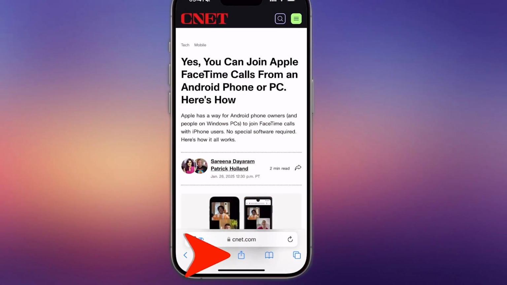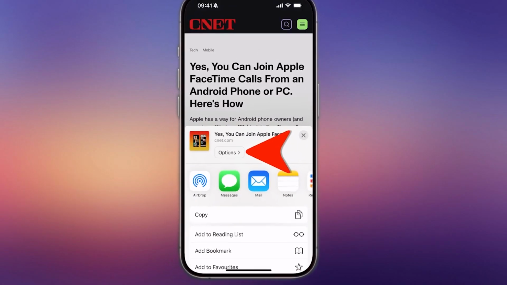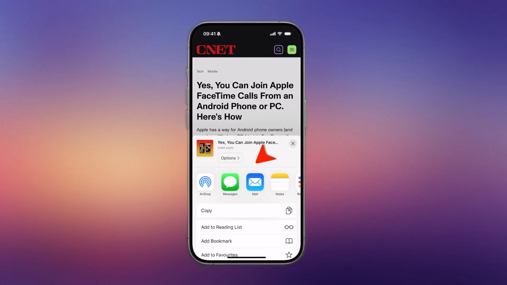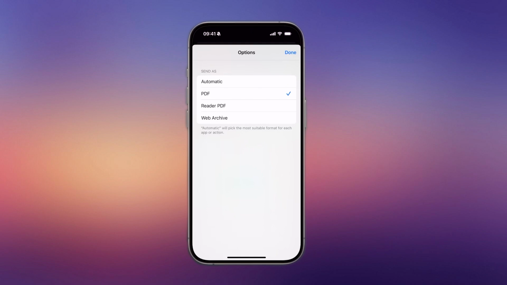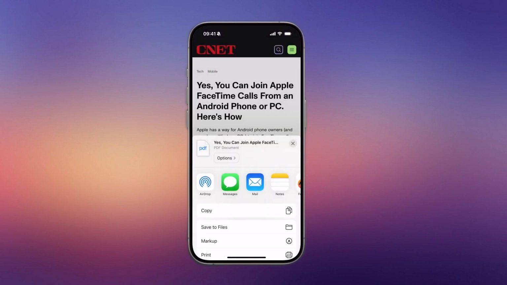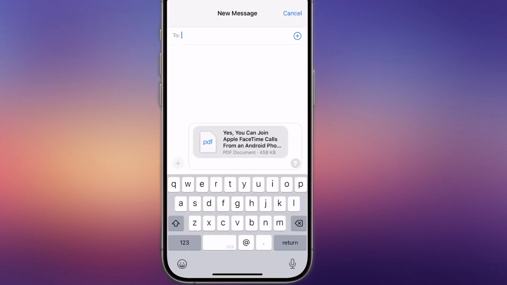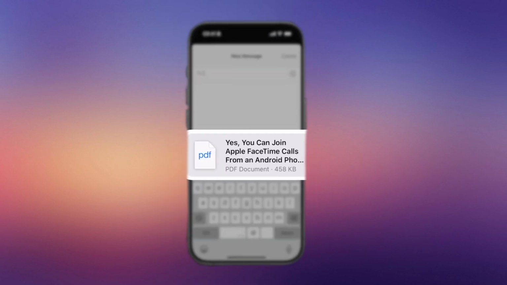To do this, open the article in Safari, tap the share button at the bottom of the screen, and then tap on the options button where you can choose PDF. The only problem with this method is that you won't be able to see the PDF before you send it. Instead, you'll just see a generic PDF icon like in the Messages app, for example.